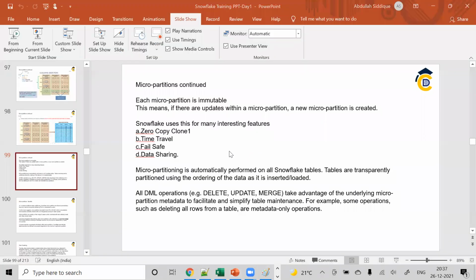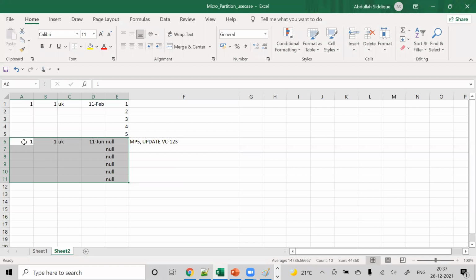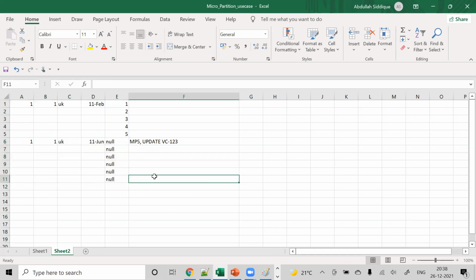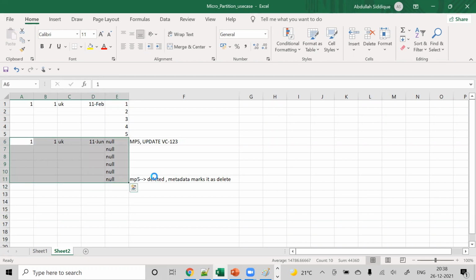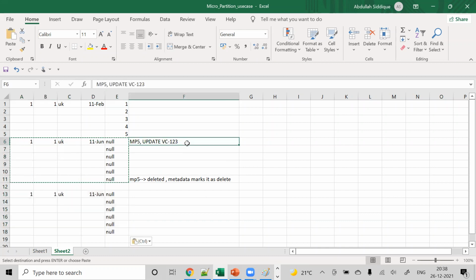So here also, carrying that concept forward, the micropartition doesn't get updated. This whole micropartition 5, this MP5, gets deleted, and it's not a physical delete, guys. It's a metadata delete. Metadata marks it as deleted. And a new micropartition gets created, say MP6, and here you will have those values.